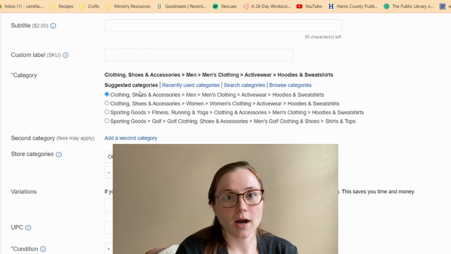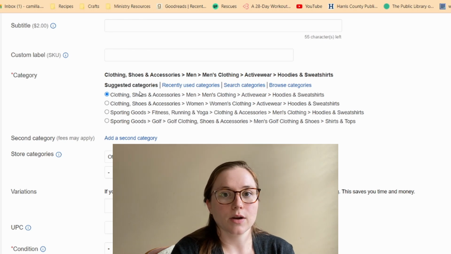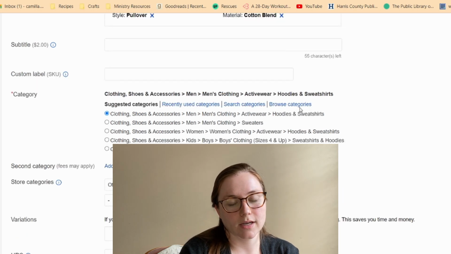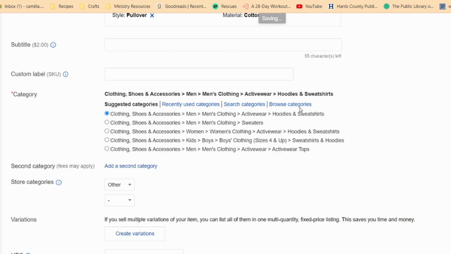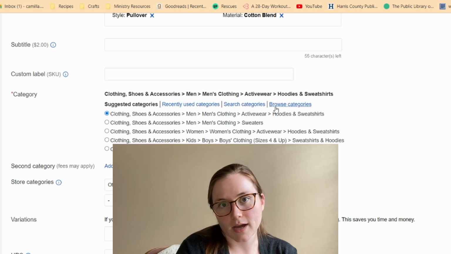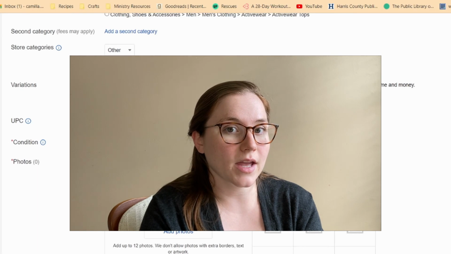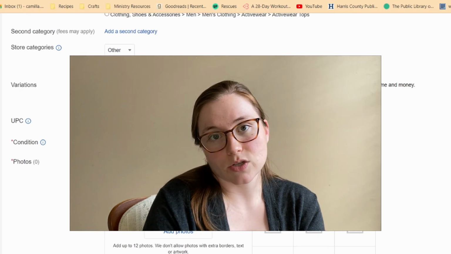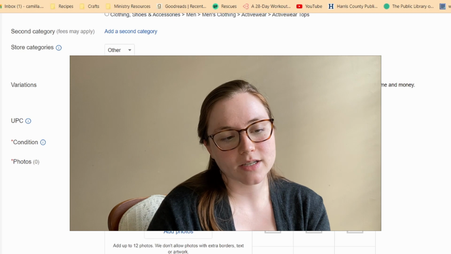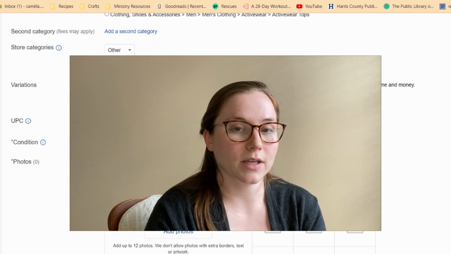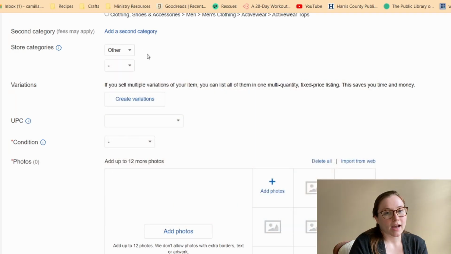If this was wrong, let's say it said it was gonna be in women's clothing or something, here are some of the suggested categories, but you can also browse categories to choose the exact one that you want. You can see this kind of cookie trail from the smallest category back to the largest category. So you can use that to find what you're looking for in terms of categories. There are many more categories on eBay than there are on Poshmark because you can sell so many more different categories of things. So you want to make sure that you're listing within the right category. That's really important.